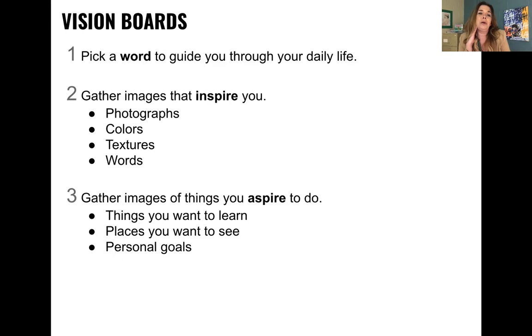So you're going to pick a word or words that you want to use as a goal this year. And then you're going to gather some images that inspire you, words, colors, textures, photographs. And then you're going to gather some images of things that you aspire to do. Don't you love how I've put inspire and aspire? Things that you aspire to do, things that you want to learn, places you want to go see.